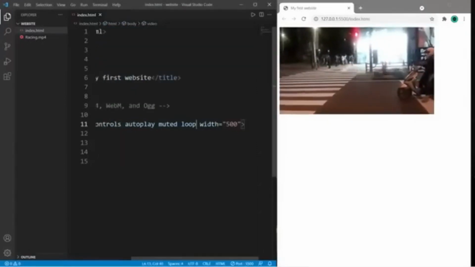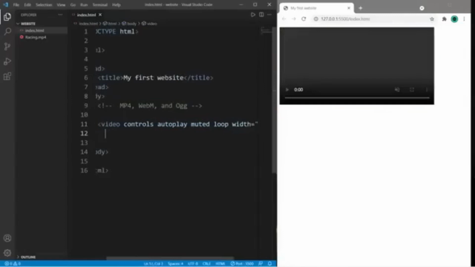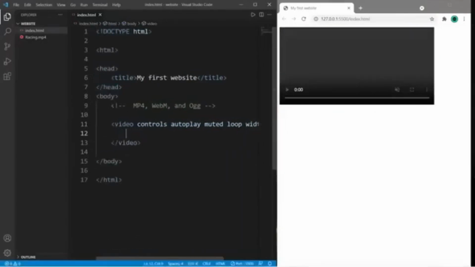Here's another thing that we can try. Let's get rid of our source attribute, and we're going to create a video closing tag. And we will create nested sources within our video element. Source src equals our video file.